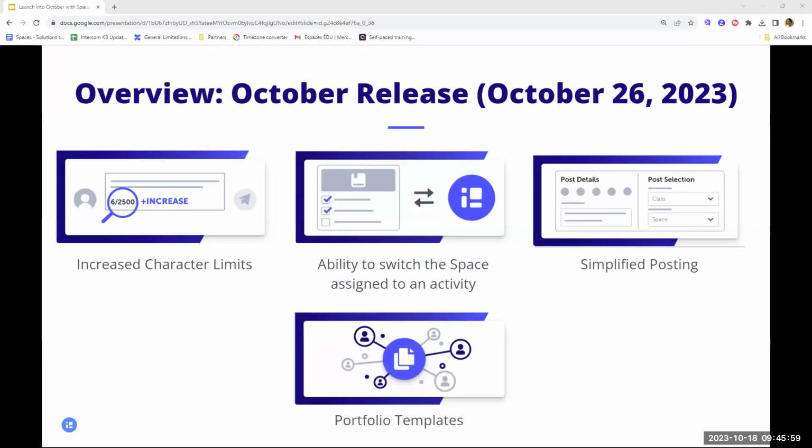As for October, a couple more exciting updates. So we'll start with increased character limits. You'll see how many features were affected by that, and you'll be able to add more details. We are also enabling the ability to switch the space assigned to an activity, and we have simplified the posting workflow. I'm really excited to show you that. And of course, the most awaited brand new feature are portfolio templates.